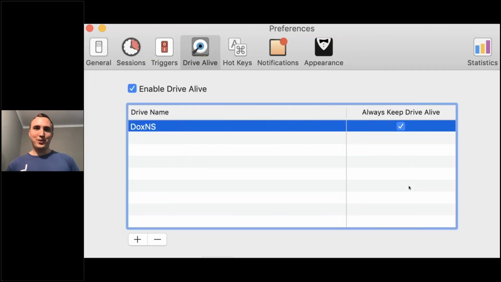I also ran into issues because that indexing can take hours. If your drive falls asleep while it's trying to do that, it can halt your whole process. This is just a screenshot of Drive Alive, which comes with Amphetamine. So if you're doing this on a Mac, make sure that you use something like this in order to keep that drive alive while you're trying to do the importing and exporting steps.